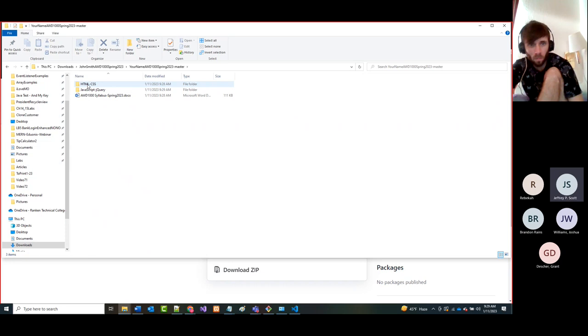Here's the HTML, CSS stuff. So this is the stuff we'll be doing for the first 30 days. And this is the stuff we'll be doing for the last 50 days. Here's another copy of the syllabus. I can't make this any bigger, just so you know. But if I double click, they're both set up the same.